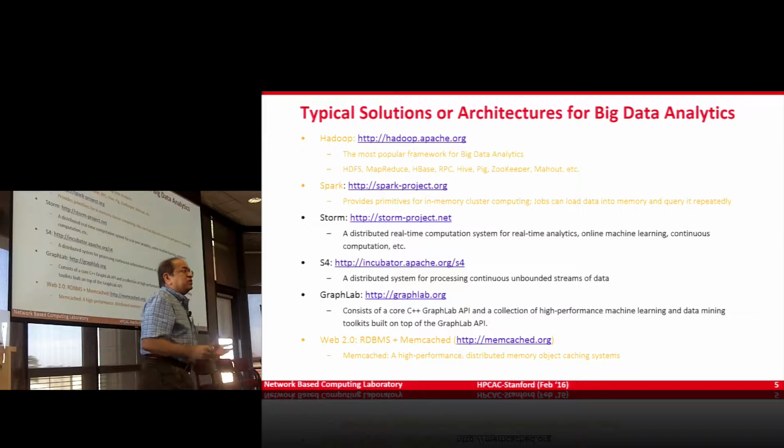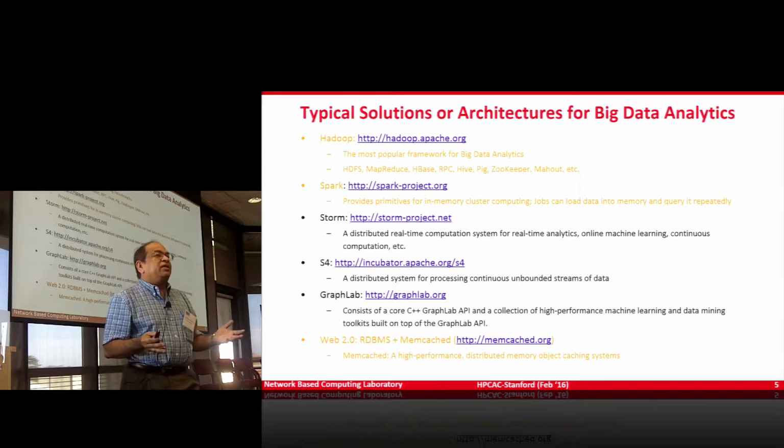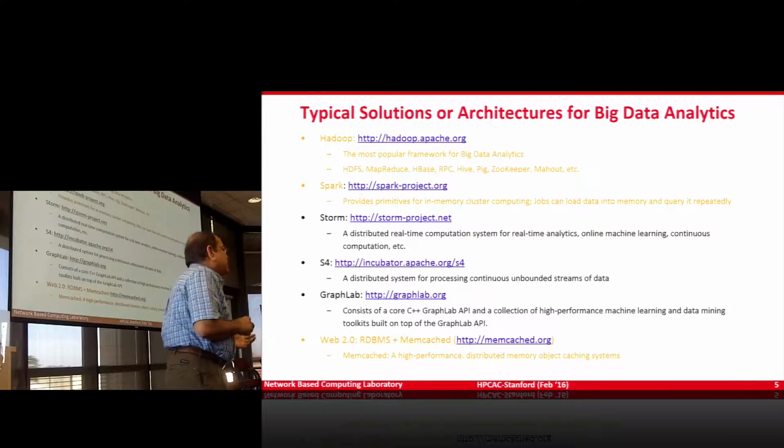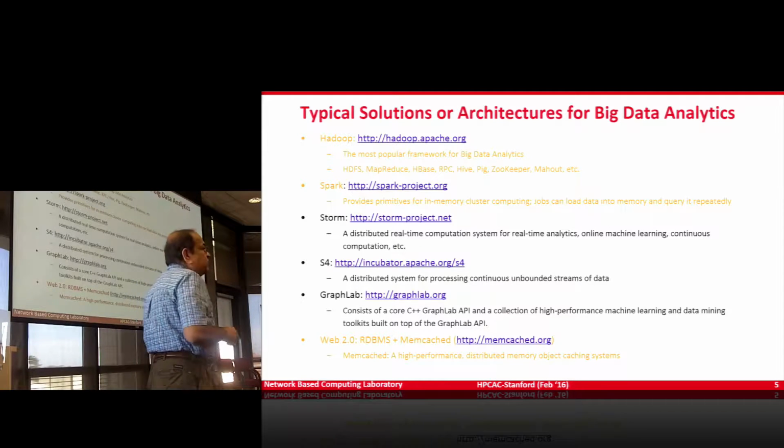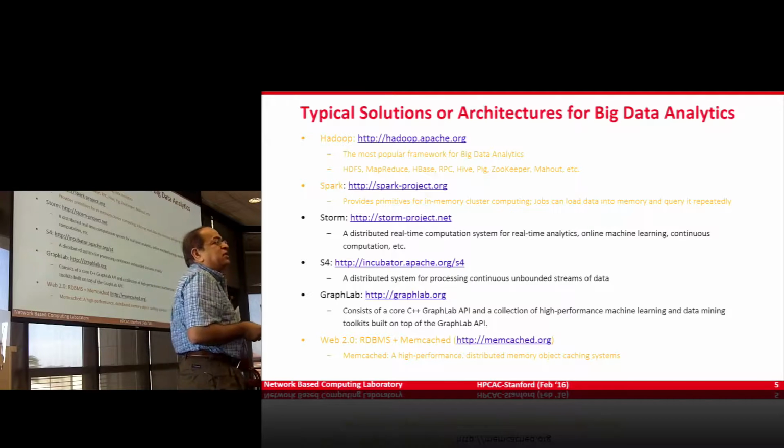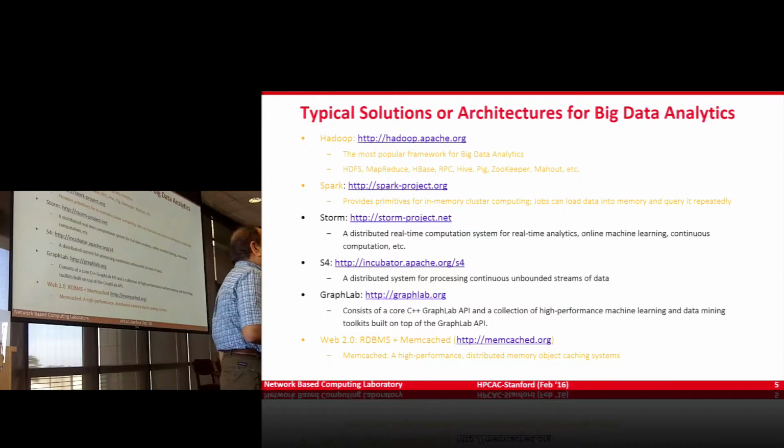So then the question is, what is currently available to process this kind of data? Of course there are a lot of different tools and software frameworks available. The most common are Hadoop, Spark, and I'll also talk a little bit about Memcached. These are the three things. I'll show some detailed examples.